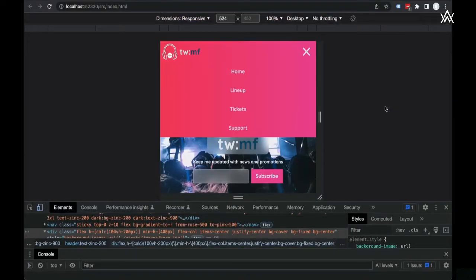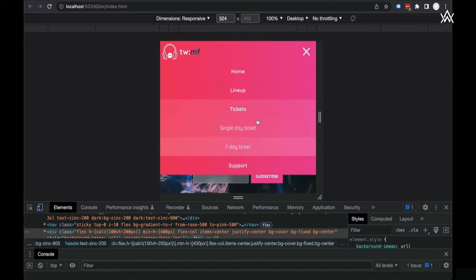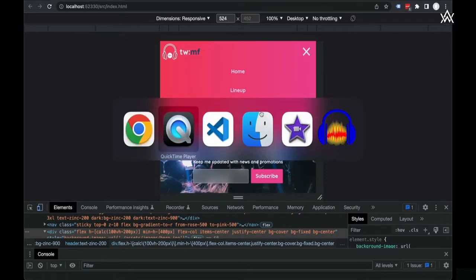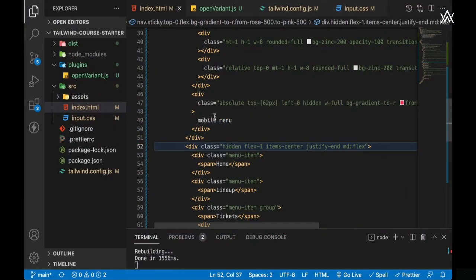So we're going to finish off our navigation by adding our mobile menu items, and we're also going to be taking a look at our mobile submenu items. Whenever we click on this tickets, we want to display our submenu item for mobile. So to kick this off then, let's go back to our code and let's remove this hard-coded mobile menu label.